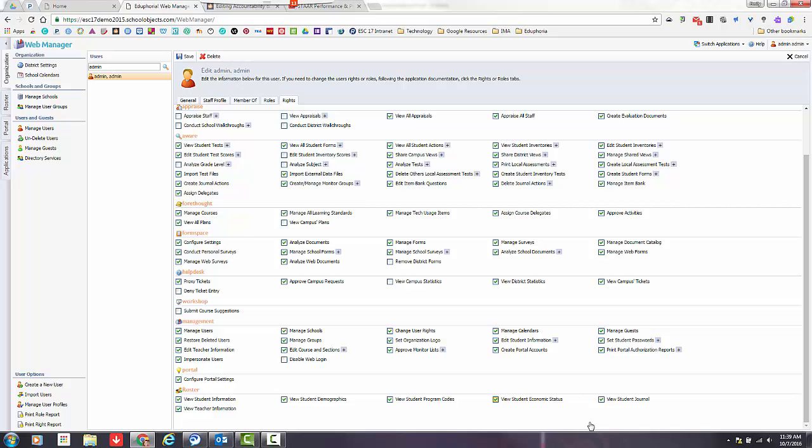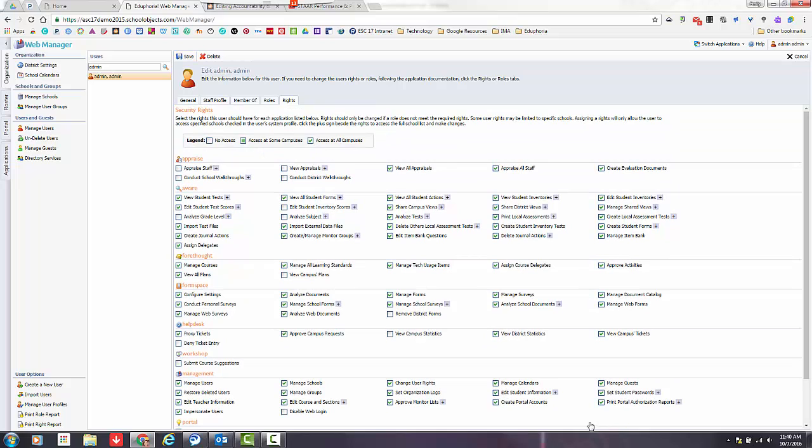Students' Economic Status, right here under Roster, which is a very interesting place for it to be. So if you want somebody, or you yourself want to view students' economic status, this must have a check mark in it so that you can see economic status. That applies to every user that you want to be able to access this information. So yes, it is one click and then a save for each user.